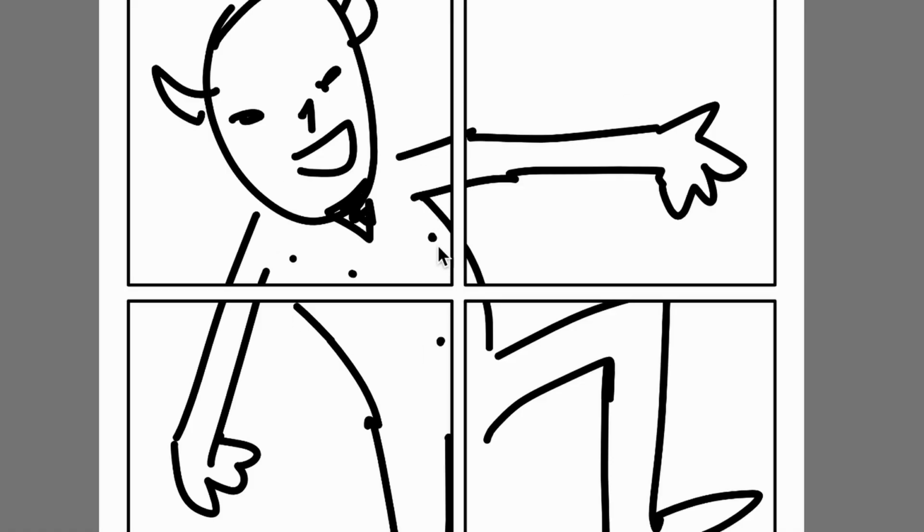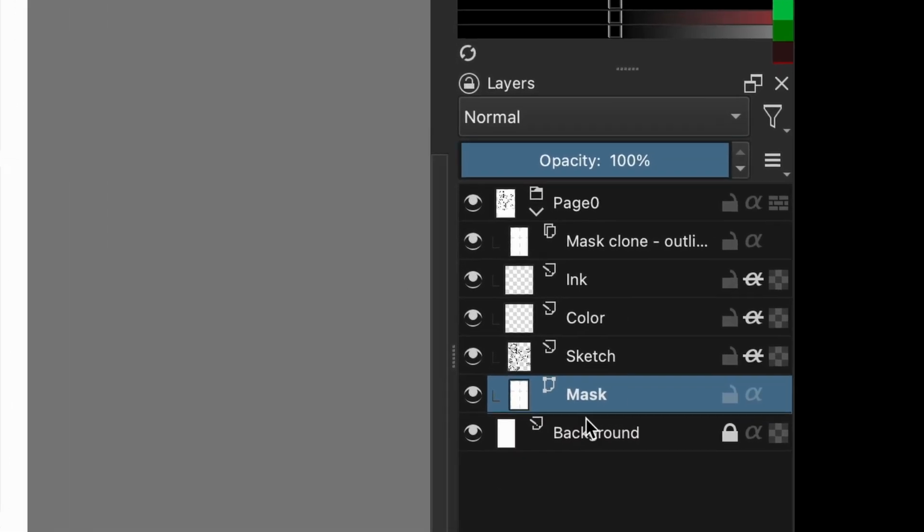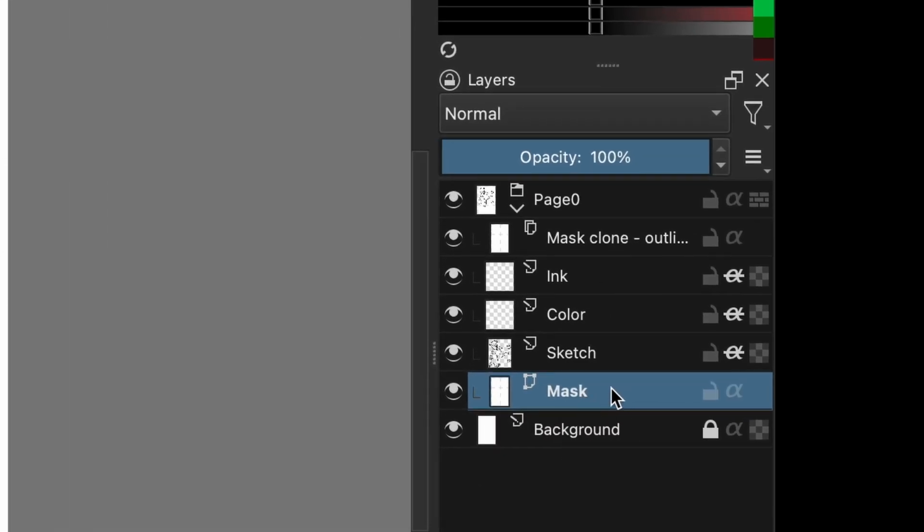Now notice that the drawing doesn't show up between the gutters, these guys right here. And that's because we have this bottom layer here, the mask. The mask is just a vector layer. You can tell what it is because it has that little tiny rectangle with vector handles on it.